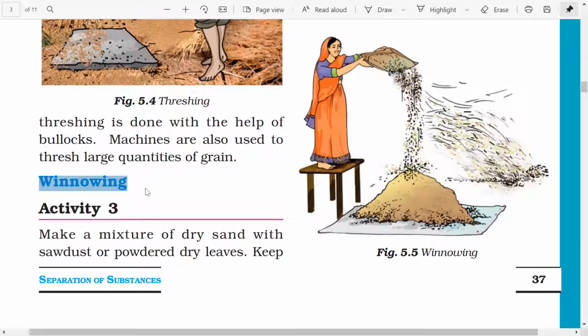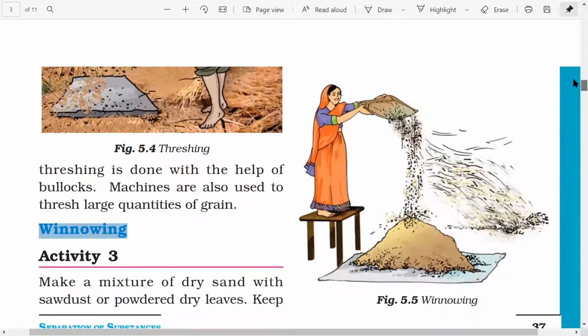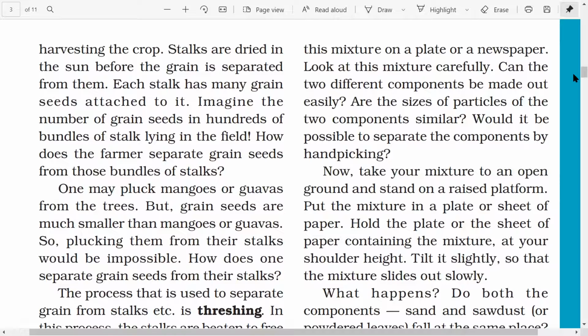Activity 3. Make a mixture of sand with sawdust or powdered dry leaves. Keep this mixture on a plate or a paper. Look at this mixture carefully. Can the two different components be made out easily? Are the sizes of particles of these two components similar? Would it be possible to separate the components by hand picking?